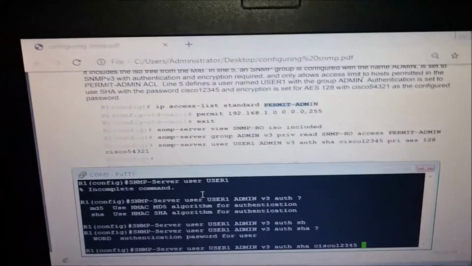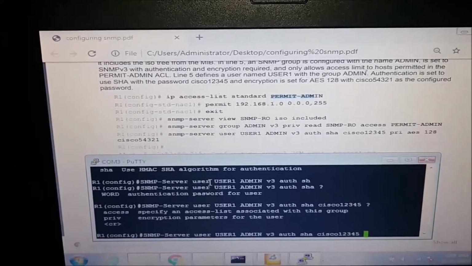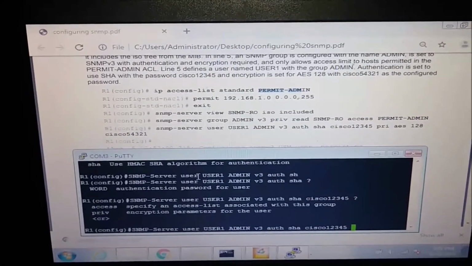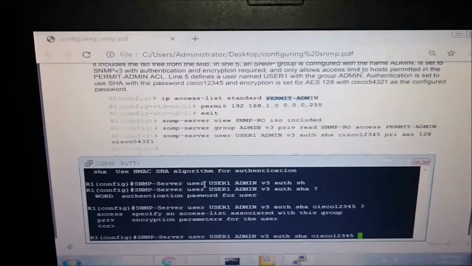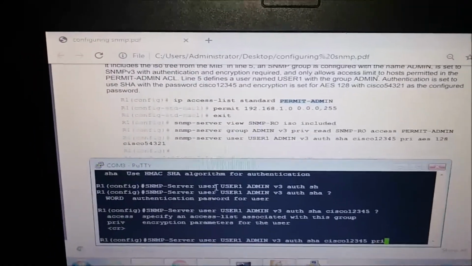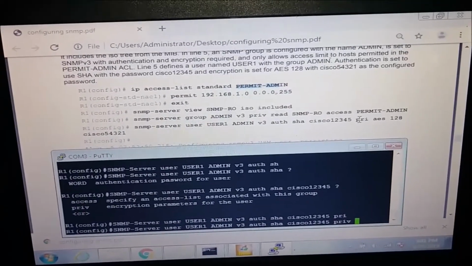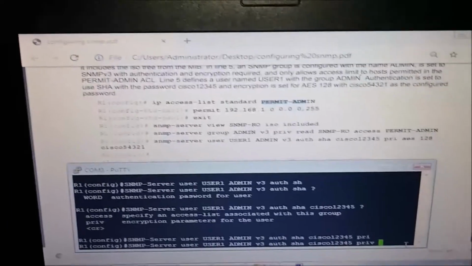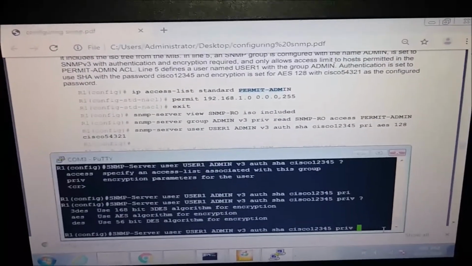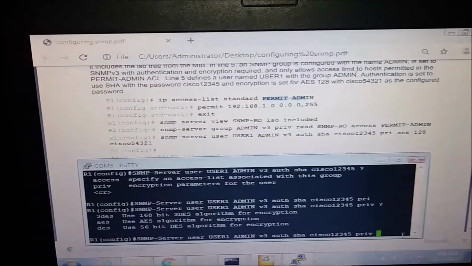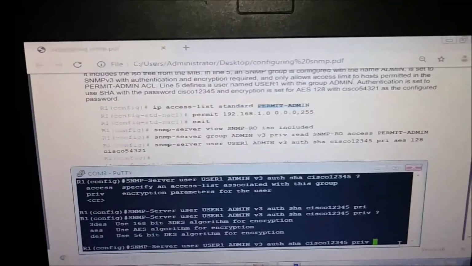Again, bear with me, please. After that, what do we have? We have access to specify an access list, or priv to do encryption parameters. So in this case, we're going to do some encryption parameters. Priv. That says PRI on there. Maybe they shortened it. AES, which is what we're going to do. So look, here's the options here. 3DES, AES, or DES for encryption. So these are all encryption methods here.